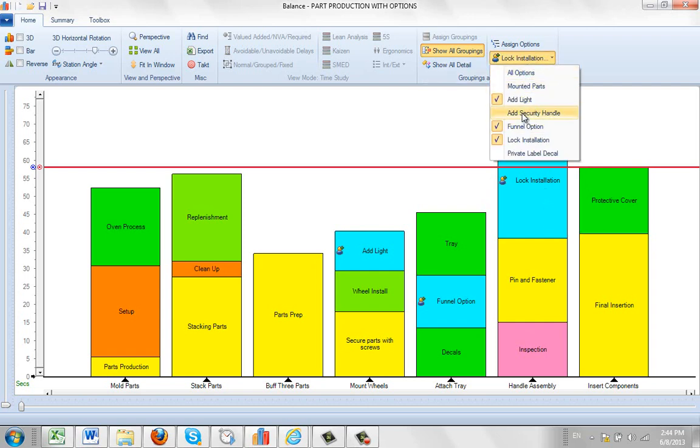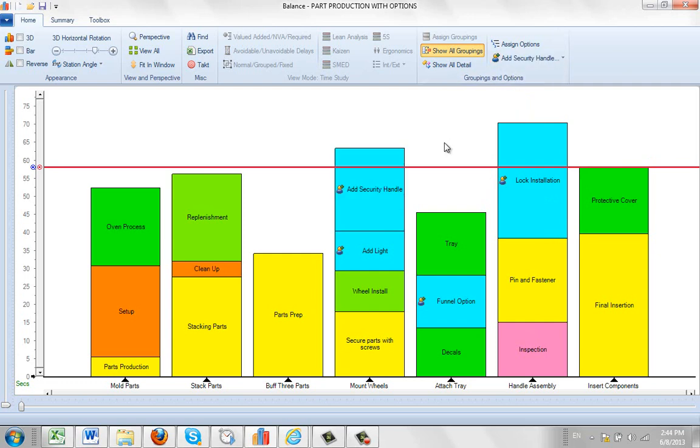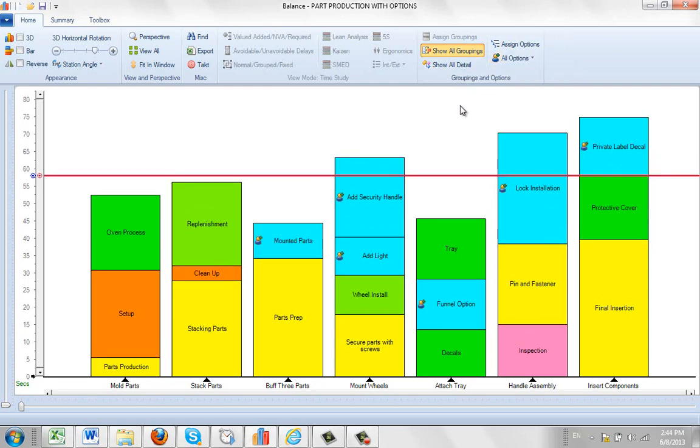So you can select any combination of the options that you wish to see on the Yamazumi chart here, or you can see them all by selecting them all here. So again, that's basically the detail here of showing you how we assign groupings and options to a particular process. And the next section we'll talk about how we can create packages for these here in terms of giving the documentation to the people on the floor.